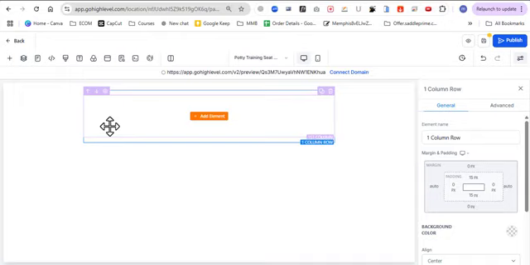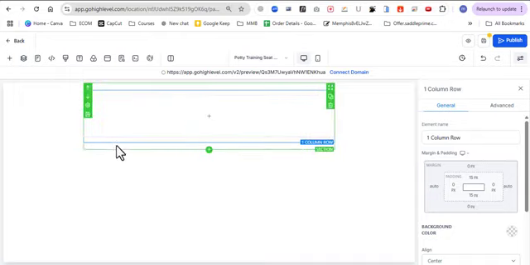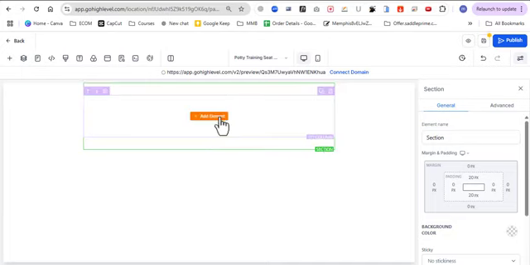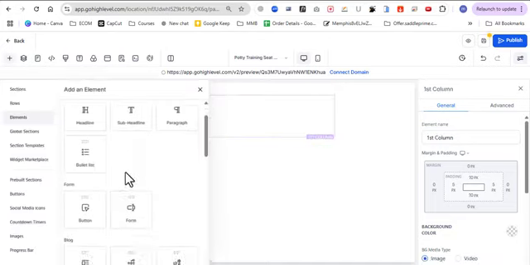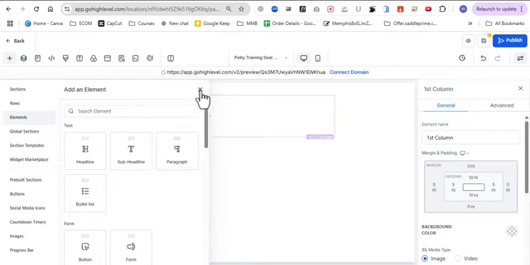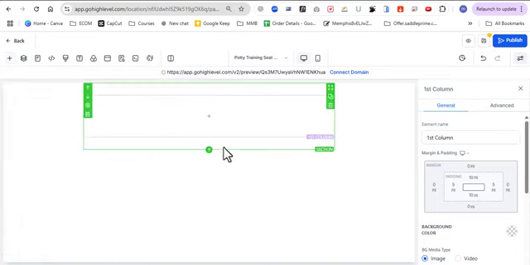Do you understand? Remember that I have a section. You can see section is even written here. And then I have what? A 1 column row. Do you understand? Then inside that 1 column row, I will now have elements. That element can now be text, can be image, can be video, can be anything. Do you understand? So if you want to have another section, you click on this plus button again.